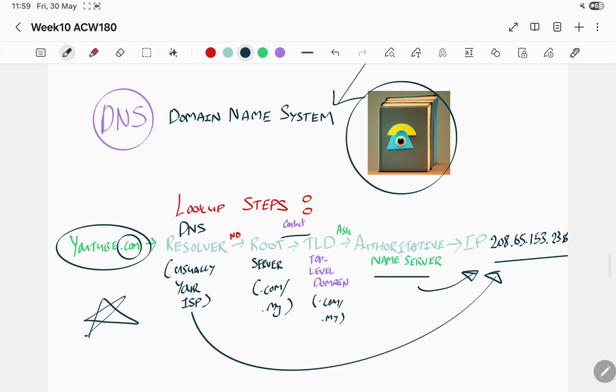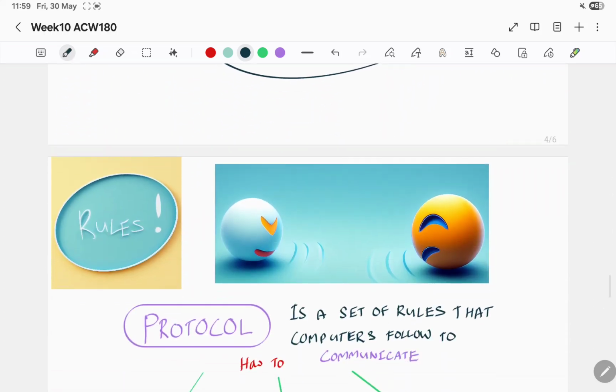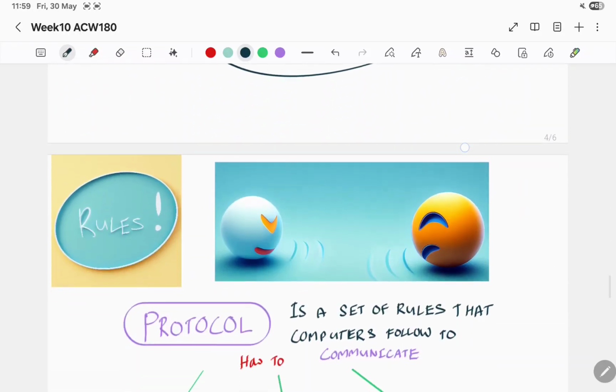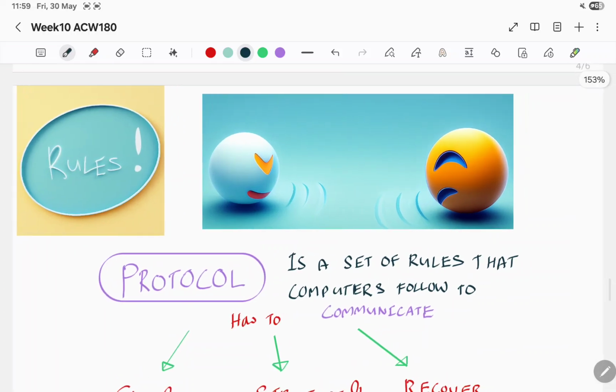Then you'll be confused. And to communicate between these two networks, there must be rules. You cannot communicate simply by one computer with another computer. They don't simply communicate, they don't simply link. There must be a rule.